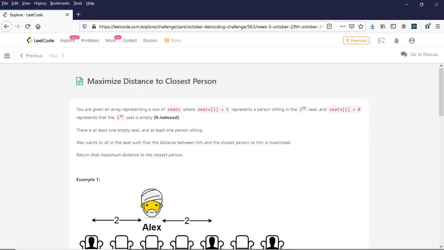So the problem states you are given an array representing a row of seats where seats[i] equal to 1 represents a person sitting in the ith seat, and seats[i] equal to 0 represents that the ith seat is empty, and the array is 0-indexed. There is at least one empty seat and at least one person sitting. Alex wants to sit in the seat such that the distance between him and the closest person to him is maximized. Return that maximum distance to the closest person.